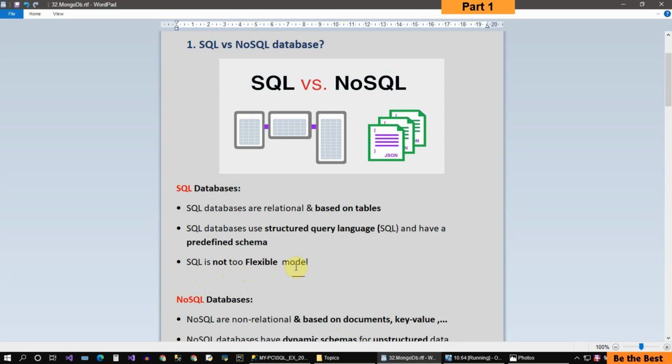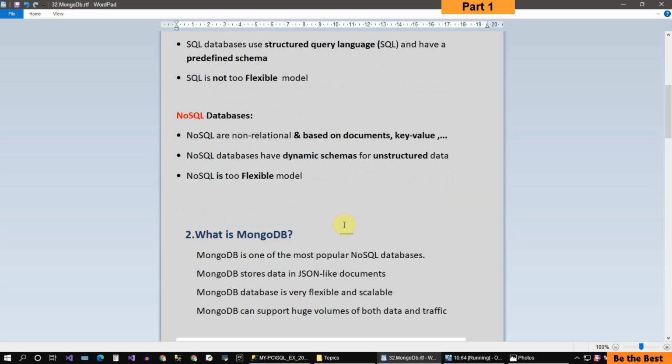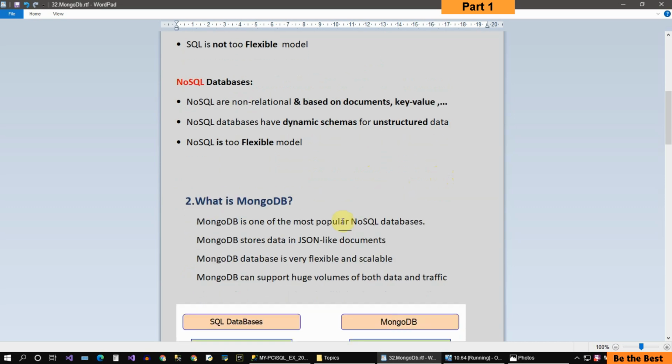But what about NoSQL databases? In NoSQL databases, we don't have any kind of predefined structure. So NoSQL databases are non-relational and based on documents, key-values, and so on. For better understanding, let's take a quick look at MongoDB. It is one of the most common NoSQL databases among programmers.